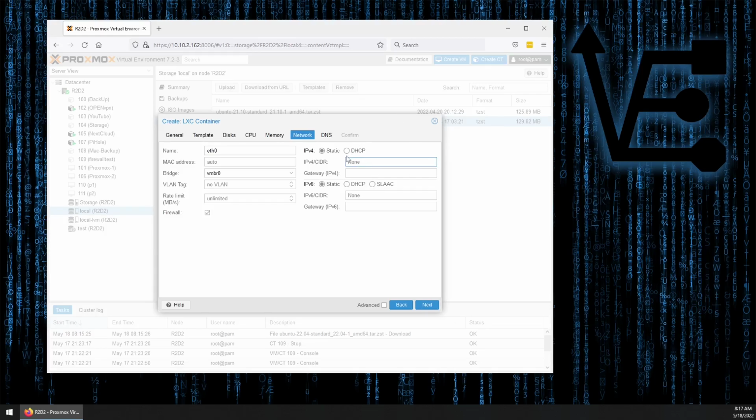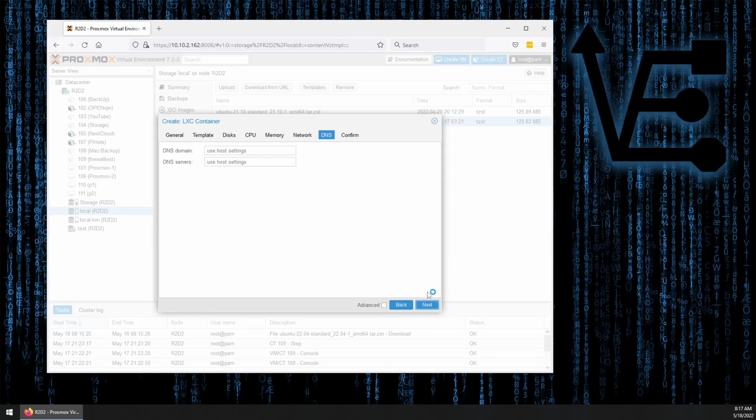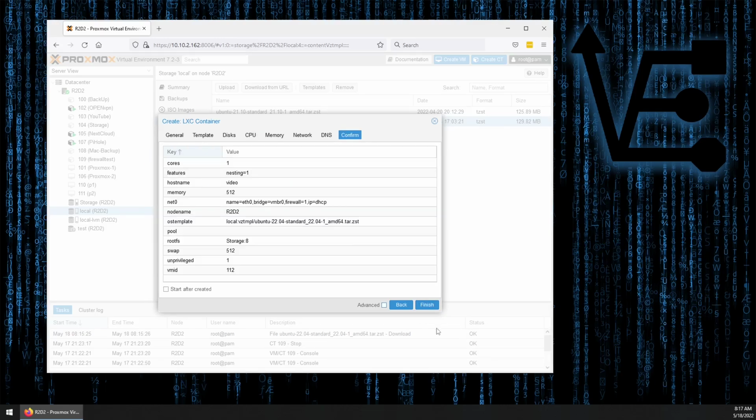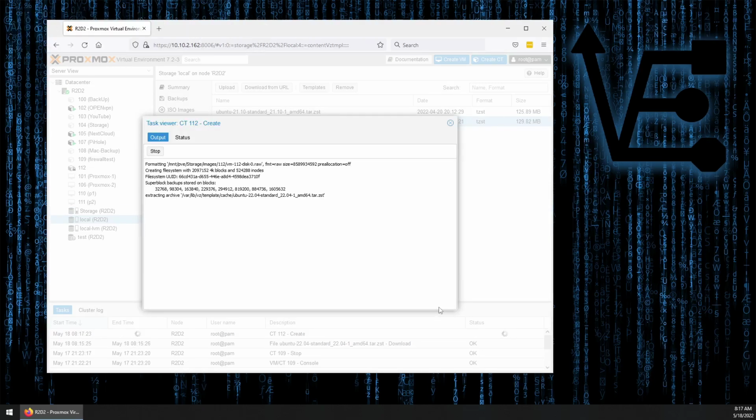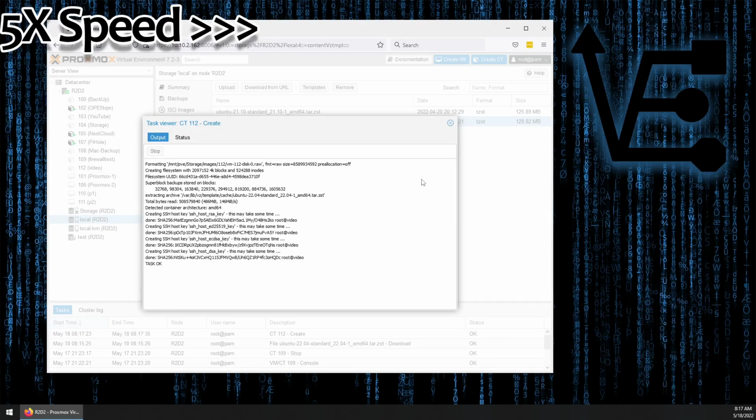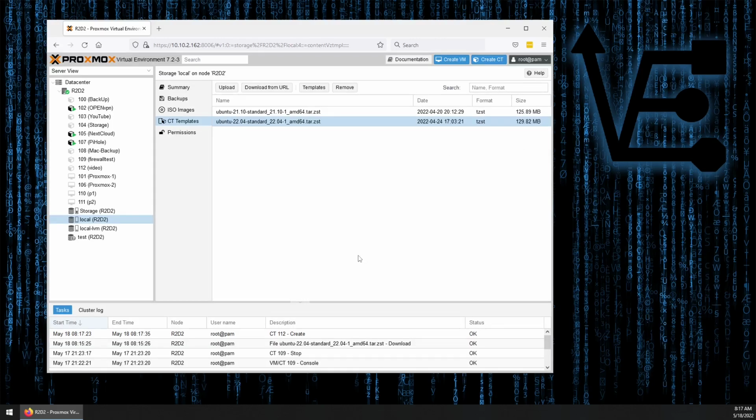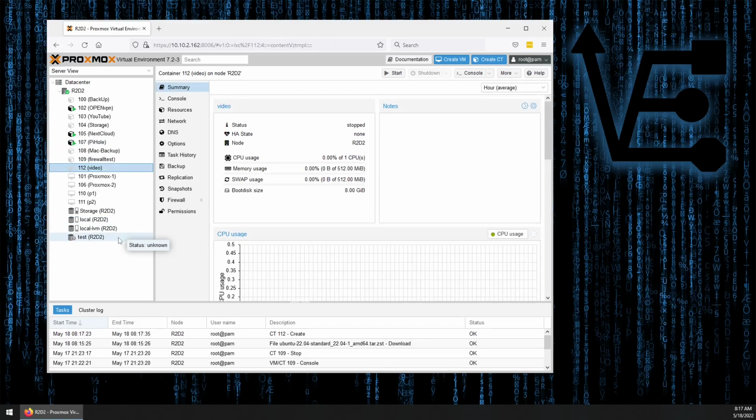I am going to set up DHCP here. So I just select DHCP. Then I hit next, and my DNS settings are going to be assigned by the router, and that's fine. So next. Now here's a chance to make sure all your settings are correct. We can hit finished and Proxmox will create our container. All right, with our container created, we can go ahead and close this screen and find the container over here. We called ours video today.